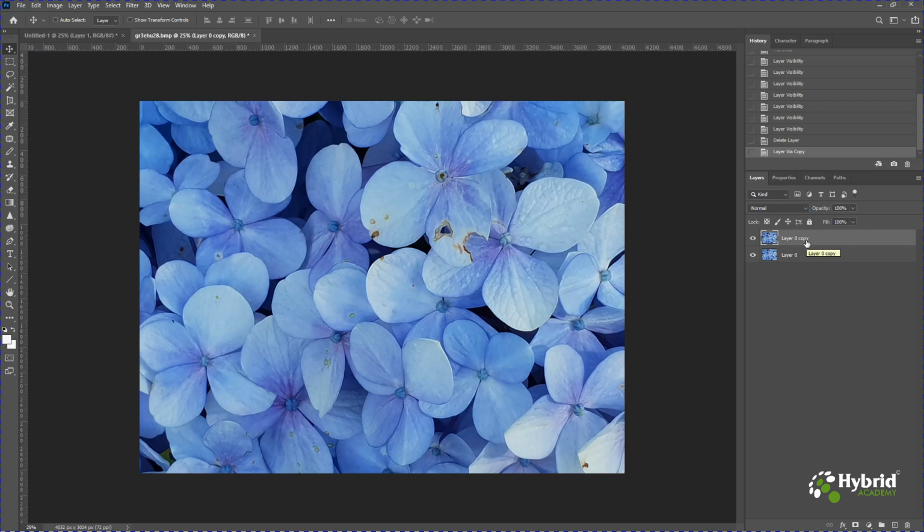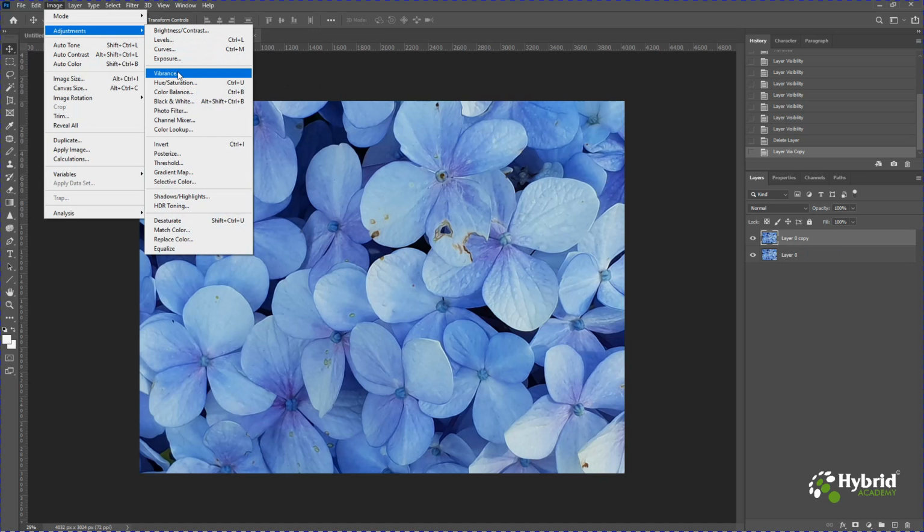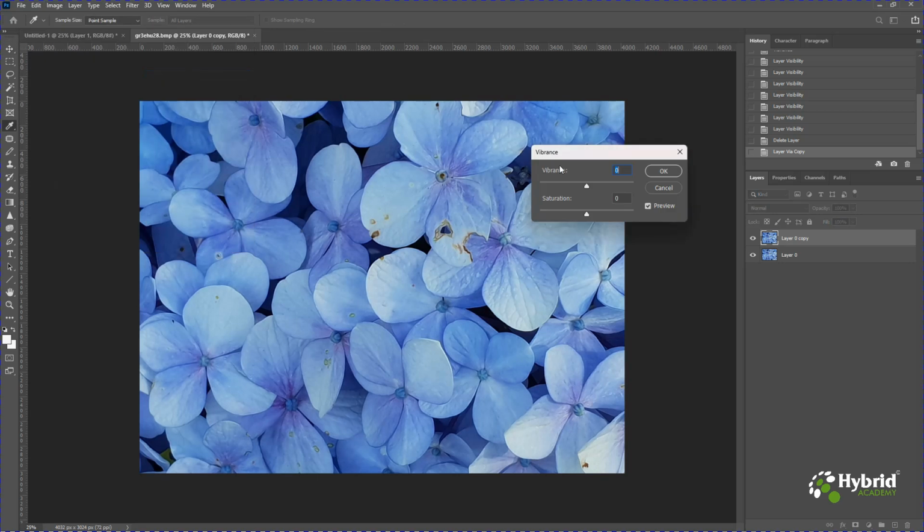We will now select the new layer and go to Image, go to Adjustments, and select Vibrance. Now this gives us two different options. One is vibrance and the second is saturation. Vibrance is the glow or the shine of the color which is there in the image. If we increase this, you can see the colors glow out a bit darker and more pleasant, whereas if we decrease this, the colors fade out and it looks more like white.